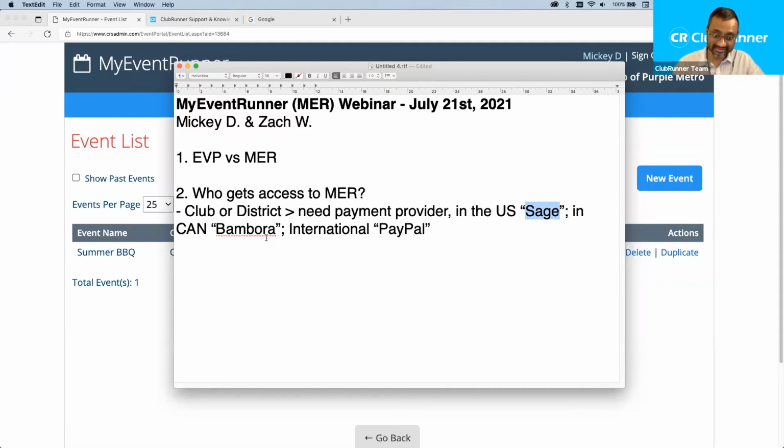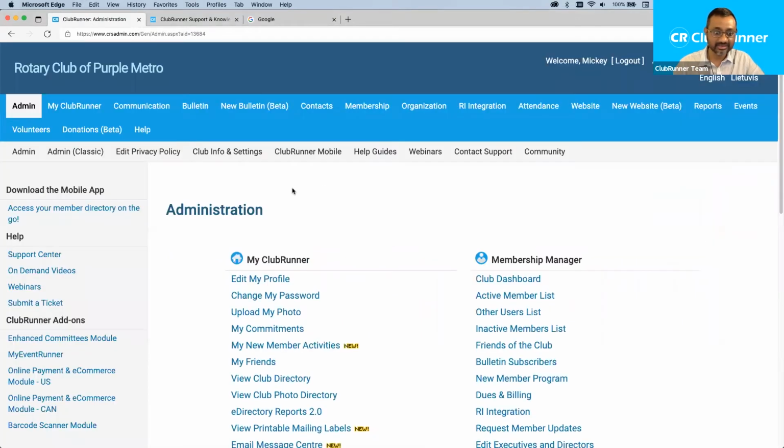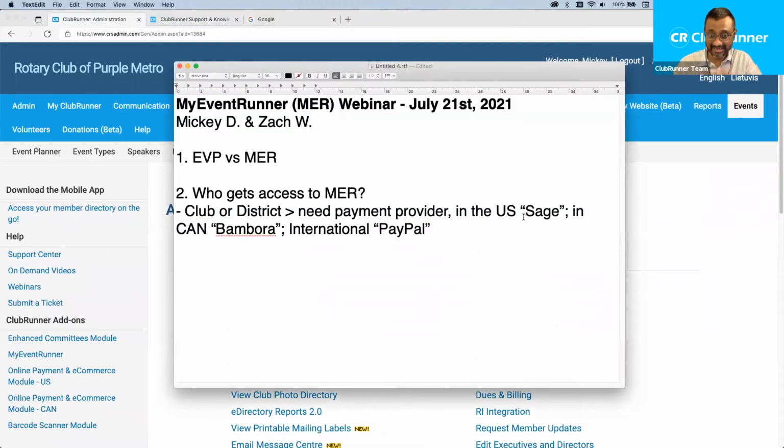As you turn your Sage account on, it will also turn MyEventRunner on your website. And the same for Bambora. In Canada, you need Bambora. International, you need PayPal. Okay. So if your club or district site has the MyEventRunner button grayed out, let me just go back here. I'll click on admin. Okay. So if I were to click on events, but then I wasn't able to click on MyEventRunner because it's grayed out, it has to come back to this. You need a payment provider first before any of this works. Okay. So that's kind of the first level.